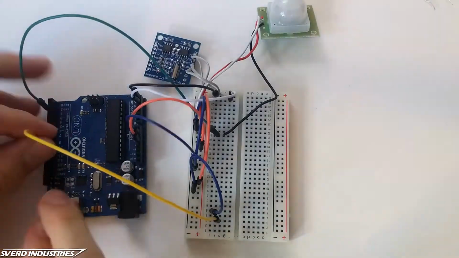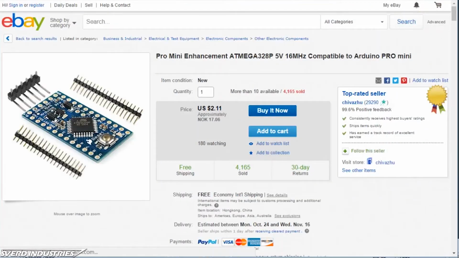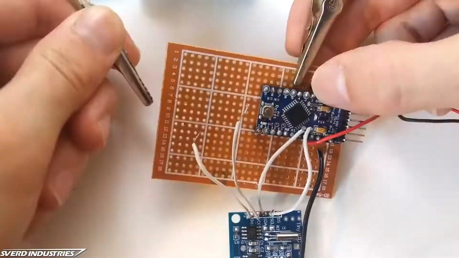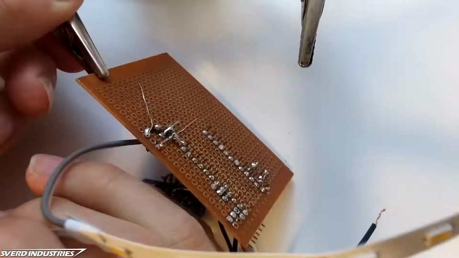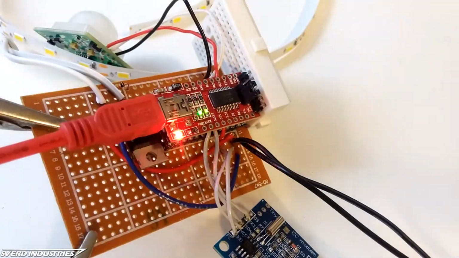To make the electronics more compact, I switched out the Arduino Uno with an Arduino Pro Mini. I chose this one for its size and its price. I wanted to solder everything together on a perf board to get more secure connections than from a regular breadboard. Now it's just a matter of packing everything together and placing it under your bed.